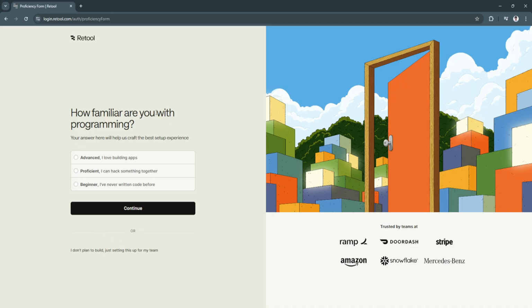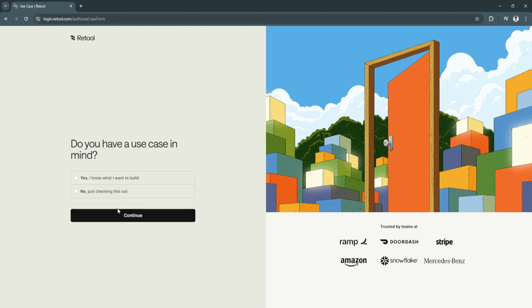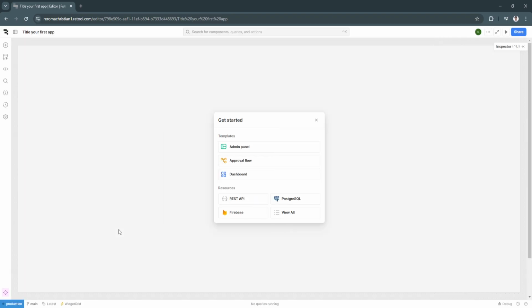So how familiar are you with programming? So let's just click on beginner. Do you have a use case in mind? So I'm just going to select no, just checking this out. But you can also answer yes if you want, if you know what you want to build. And now Retool is preparing our dashboard. As you can see right here, get started.